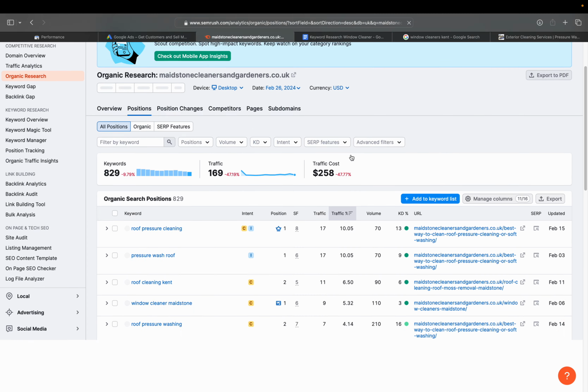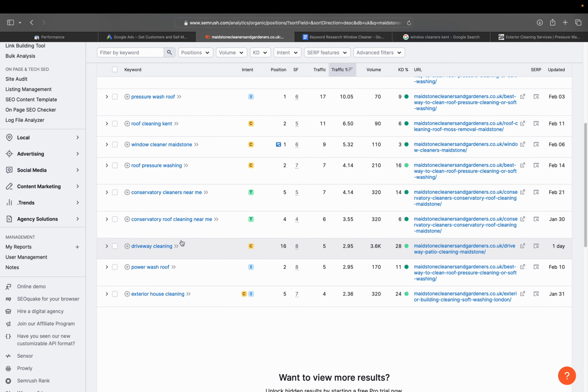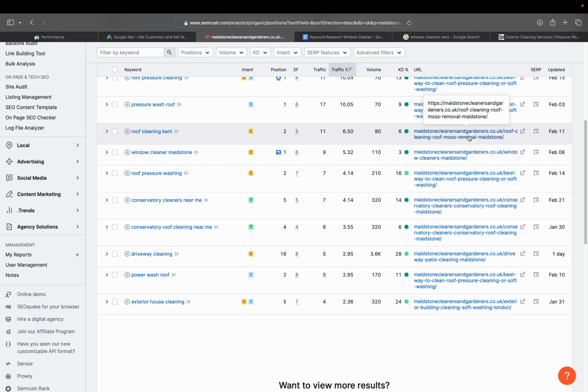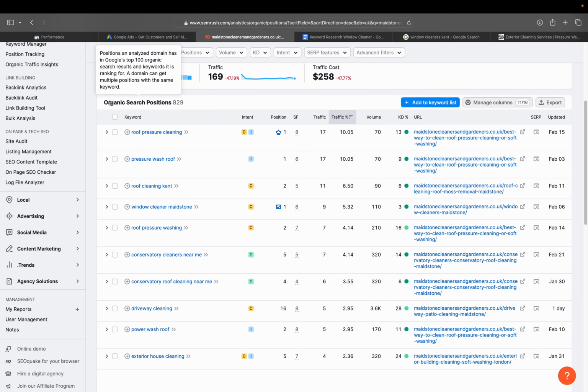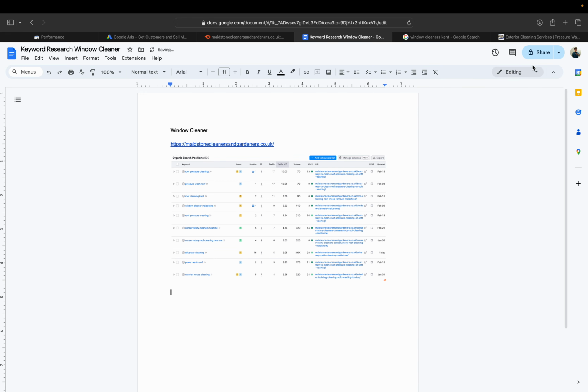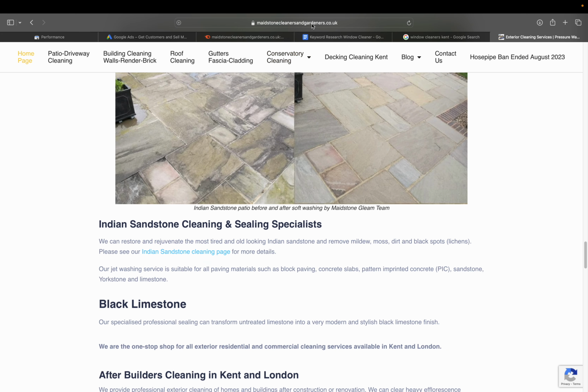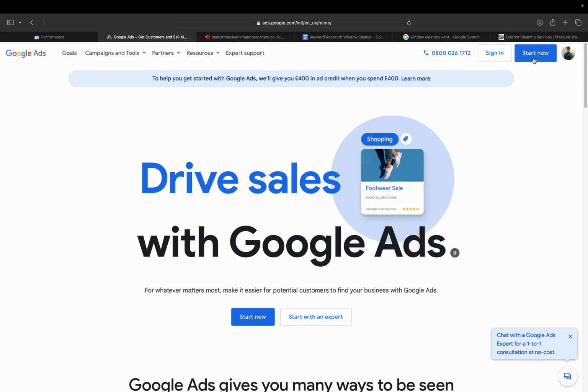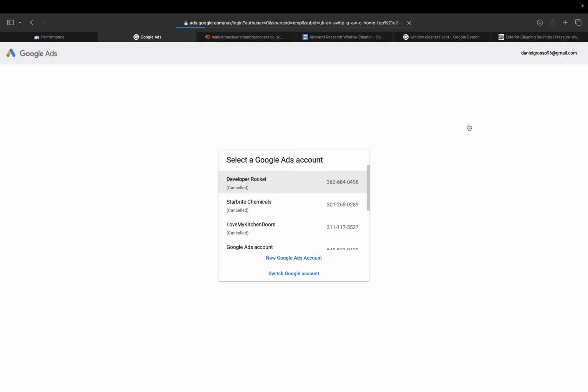If we look into this a bit further, we can get a little bit more information. These are some nice keywords we can use to optimize our website for, and we can see what it links to. So this would be really good information for us. Let's screenshot that and put it in our document. Another thing we can do is grab the URL here, and we use another tool called Google Keyword Planner. So let's log in.